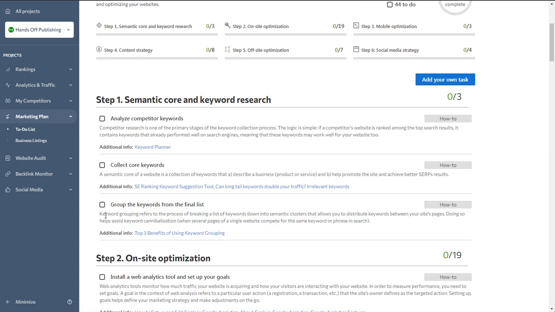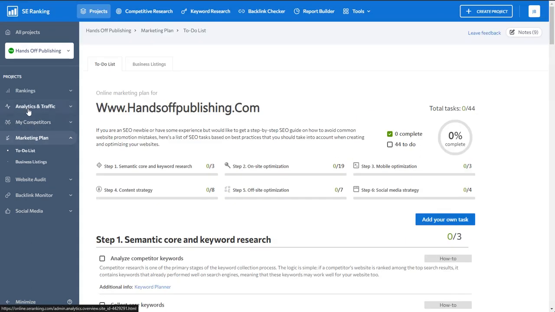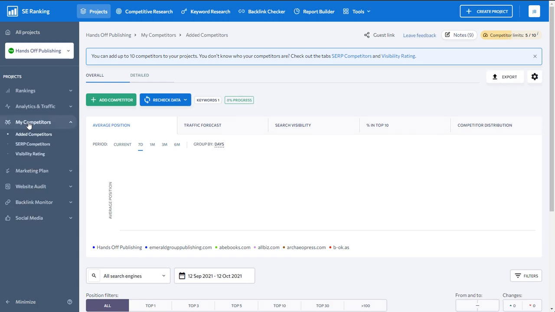I really like this. But yeah, you can basically see that this will give you a lot of really awesome information about your project. So like I said at the start, this is why I really like using it in SE Ranking. So there you go.